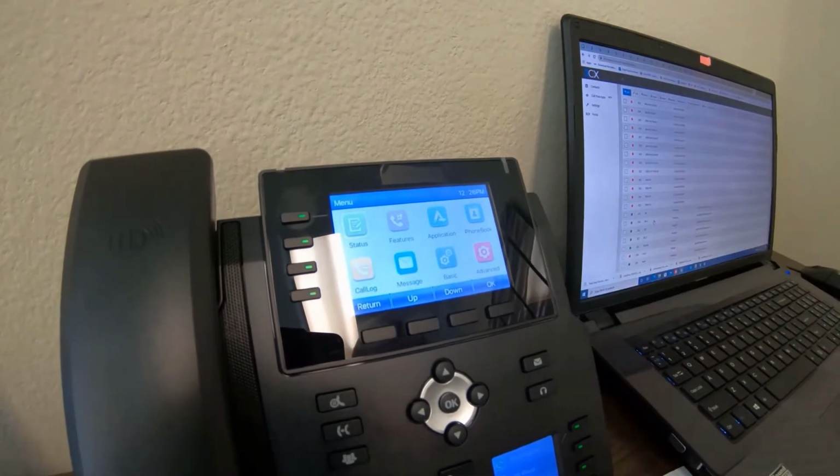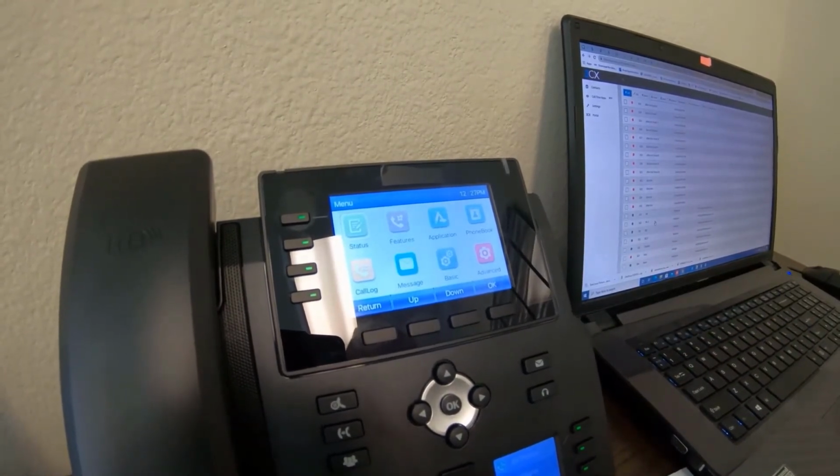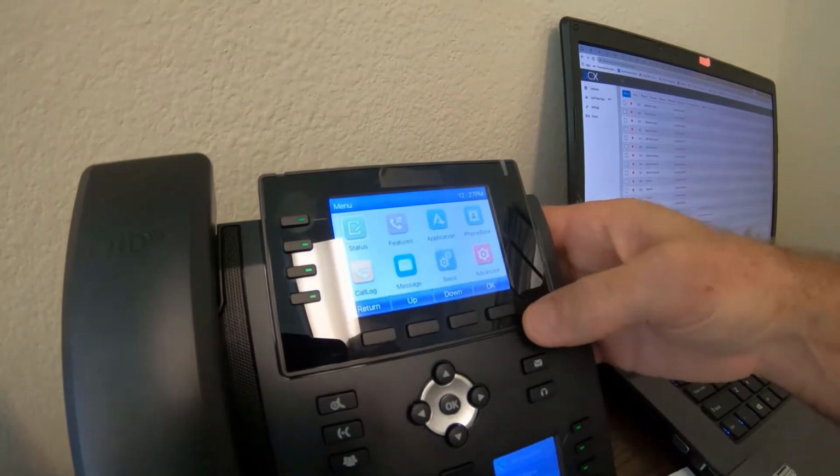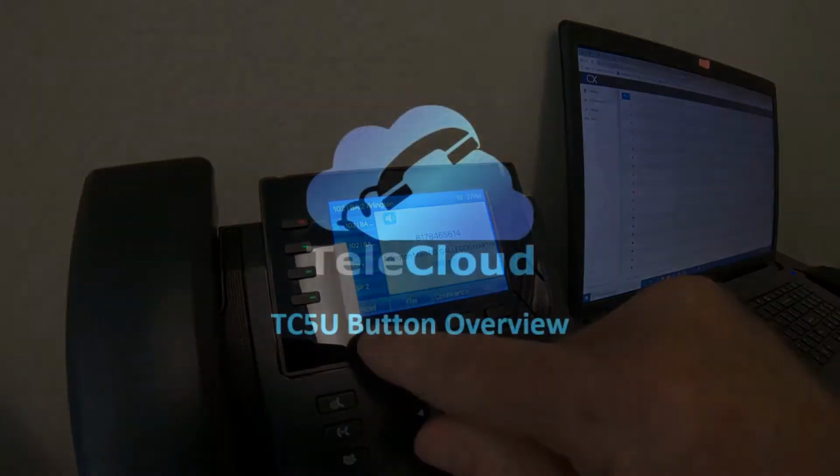Menu just gives me a bunch of features that we can go over in another video, but just to give you a look at the little features we have.